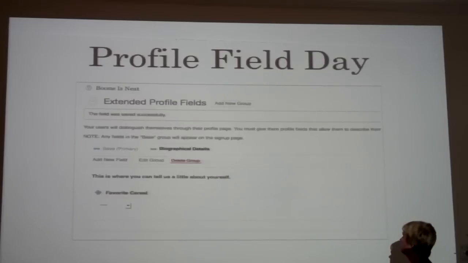That's the wizard. Profile field day. That pun didn't really work at all, did it? Field day? Okay.